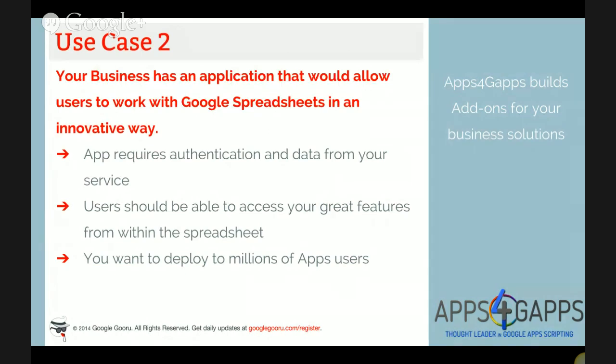So the next use case that I wanted to go over here is: your business has an application that would allow users to work with spreadsheets in an innovative new way. So you produced something interesting, and you want to bring it to everybody that uses spreadsheets, not just your people, but everybody. So the app requires authentication and data from your service.